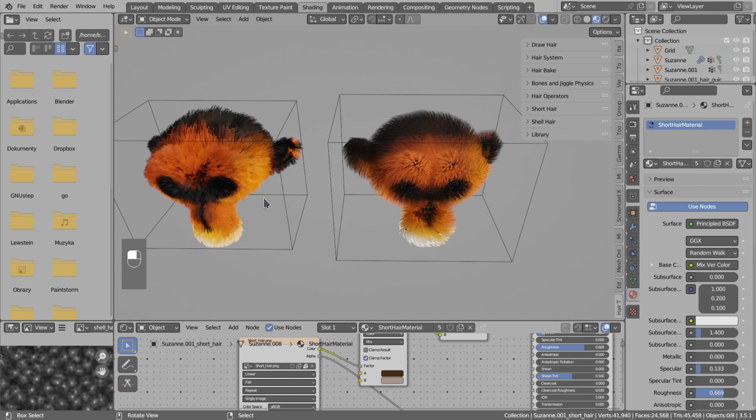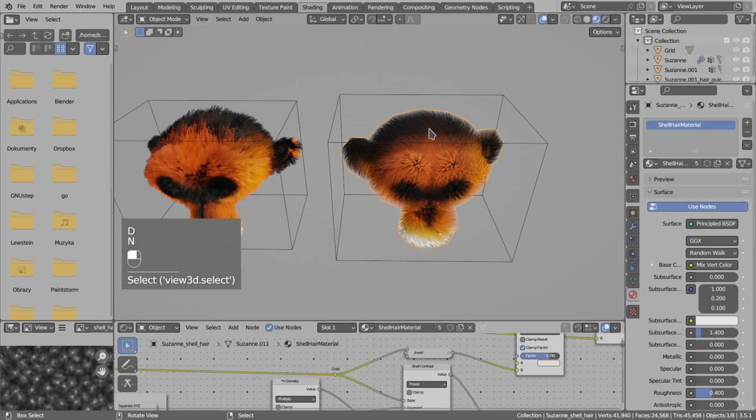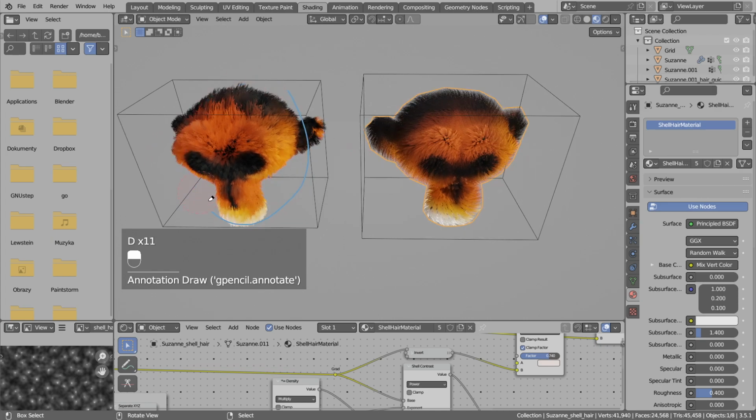I will now show you how to use the new shell hair modeling technique. So the new shell is on the right and the old short hair is on the left. Both have advantages and disadvantages.